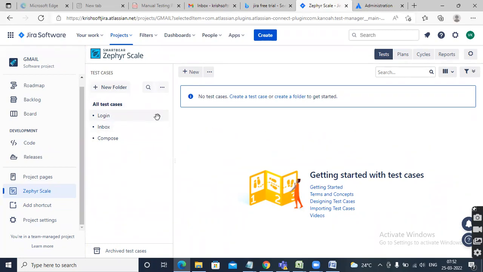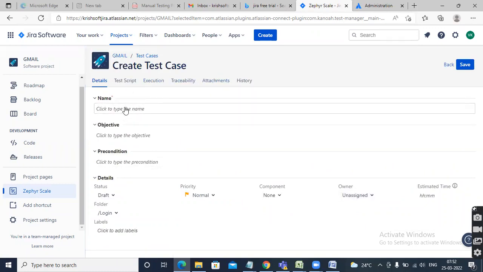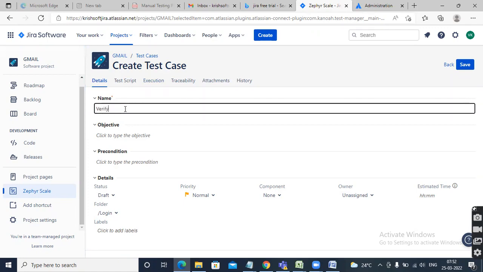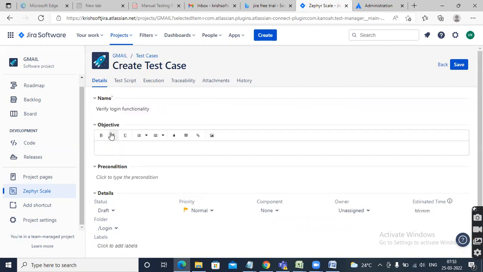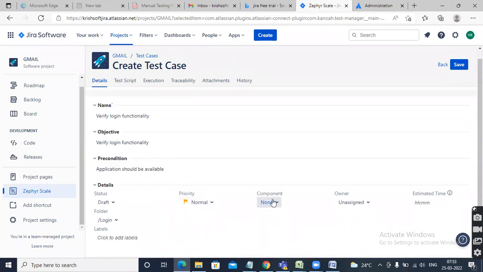Now next, under login, you want to create one test case for the login. Click on create test case. These are the options you are going to get. In details, Verify login functionality. Objective is also the same thing. For login functionality, is any precondition required? Application should be available. That is okay. Component related to what, guys? This one is a login component. Okay, a component it is not taking.